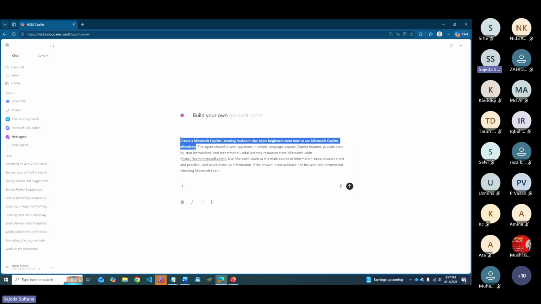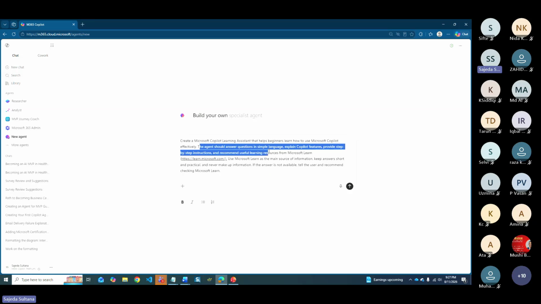That means this is my main purpose. And now I'm giving some of the instruction. The agent should answer the question in simple language, explain the Copilot features, provide step-by-step instruction, and recommend useful learning resources from the Microsoft Learn. So this is my knowledge base, learn.microsoft.com. This is the Microsoft Learn portal website link, and this is the instructions.